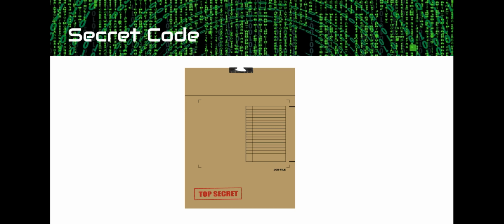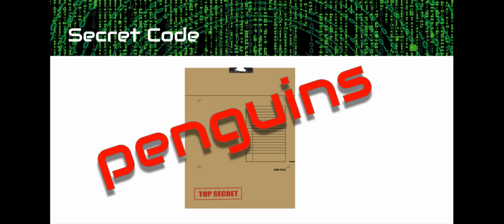So our code word for today is penguins, all lowercase. So go ahead and enter that secret code word at the bottom of your digital breakout room that you're using, and you can move on to the next section.